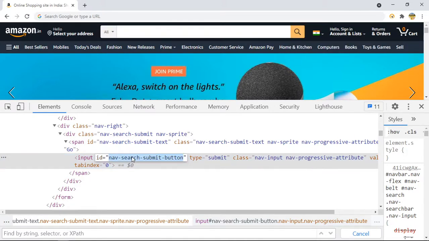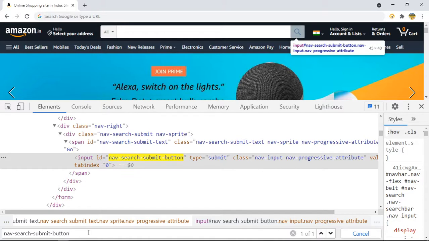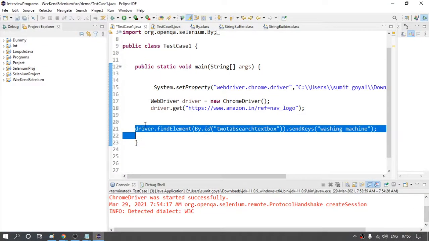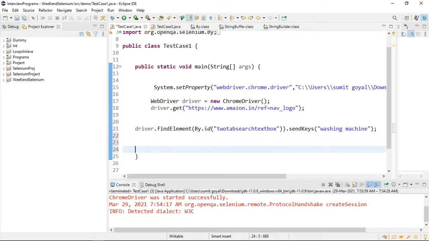Copy the ID, and let me first Control F and search whether only one element is present with this ID. If one out of two is present, then you have to choose a way that identifies only one element. So Control C, I will copy this ID. After entering the washing machine, I want to click on the button. So again the same step: driver dot findElement.